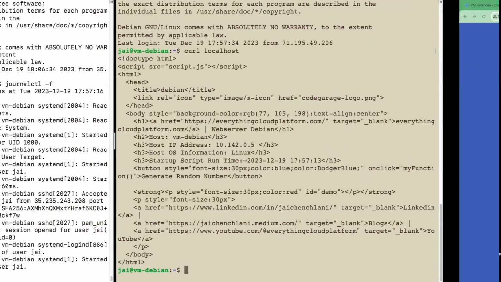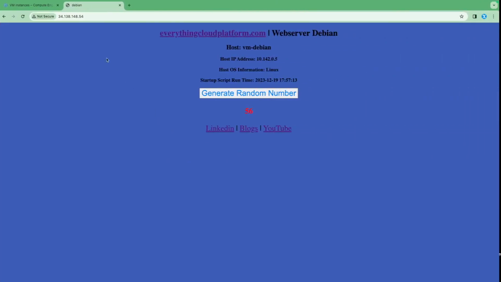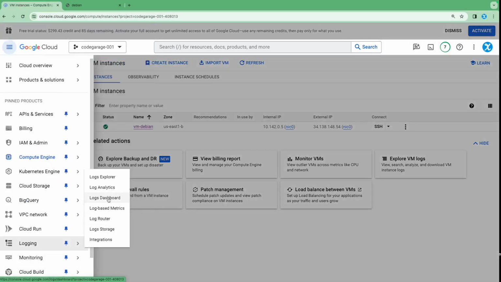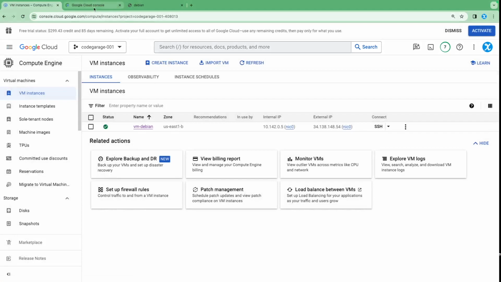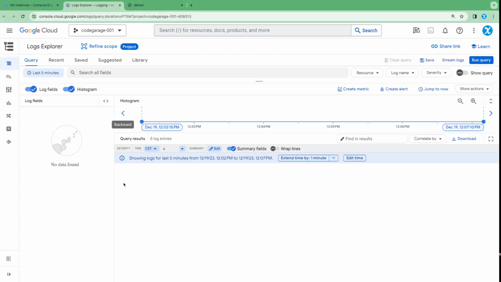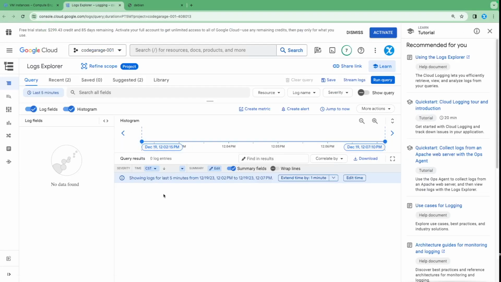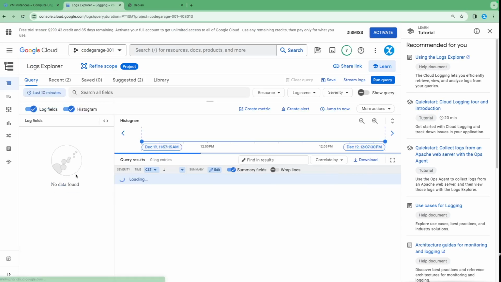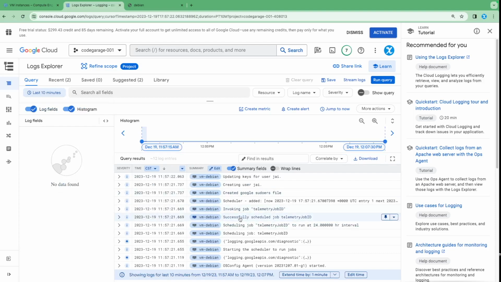Let's take a quick peek at logging. This session is all about logging, right? So let's take a quick peek at the logs here. We'll open the logs explorer in a separate window and take a quick look at the logs in the last few minutes, maybe the last 10 minutes. You're seeing some logs here, right? Like we saw in the last video as well. You are seeing some logs as we were bringing up the machine.